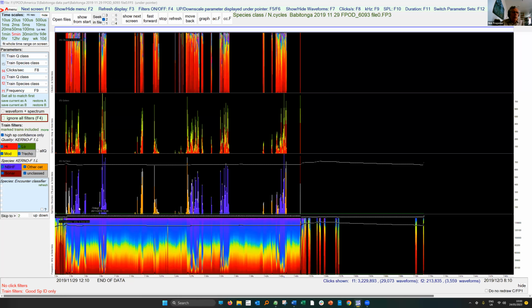Anyway, what we see here with the species class is that the unclassified are grouped very tightly with the species. There's a place where they're not grouped together, and you might want to zoom in on that to see what's going on there. And similarly, the low quality trains are grouped with the high quality trains. Those are kind of good signs.